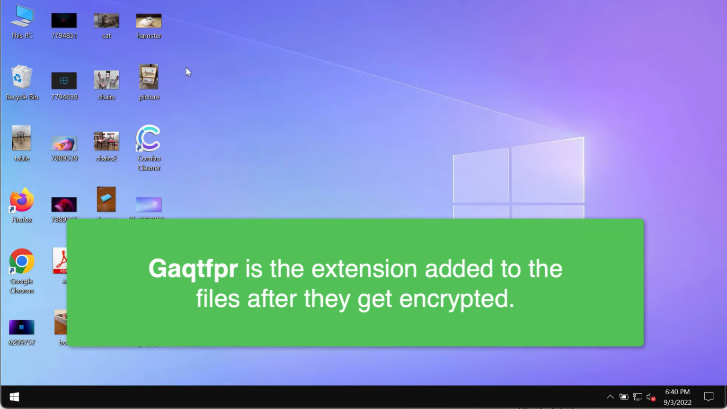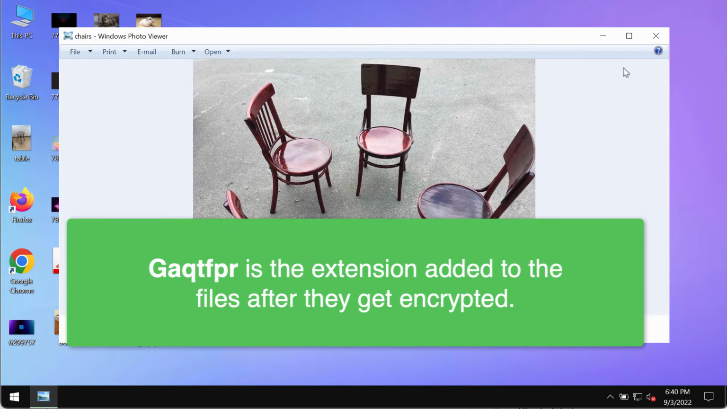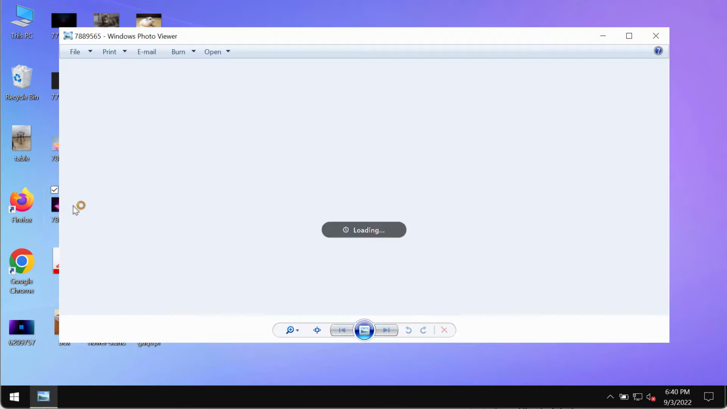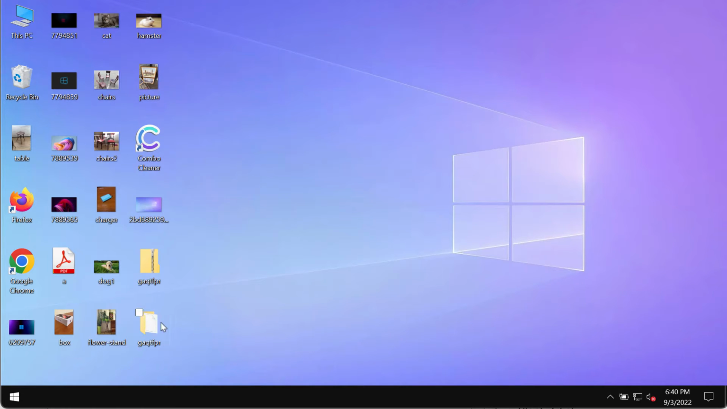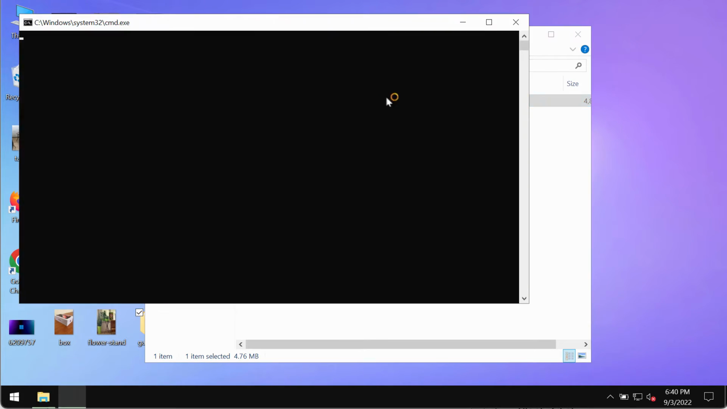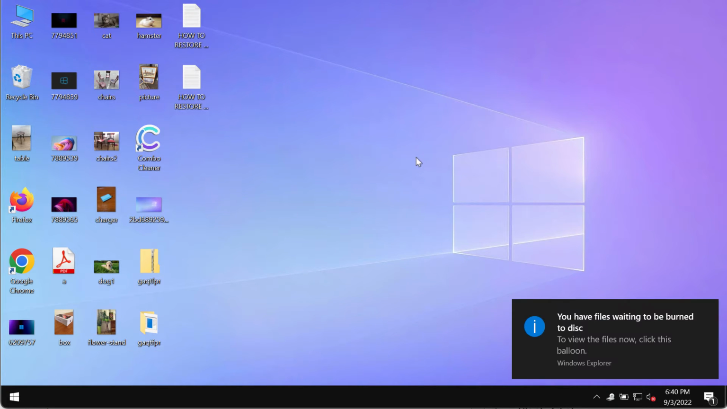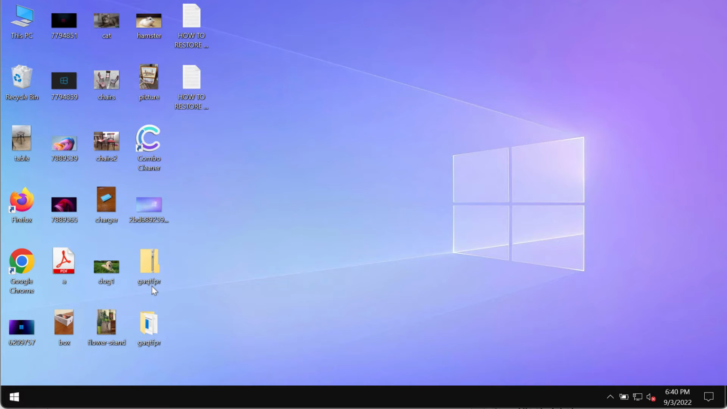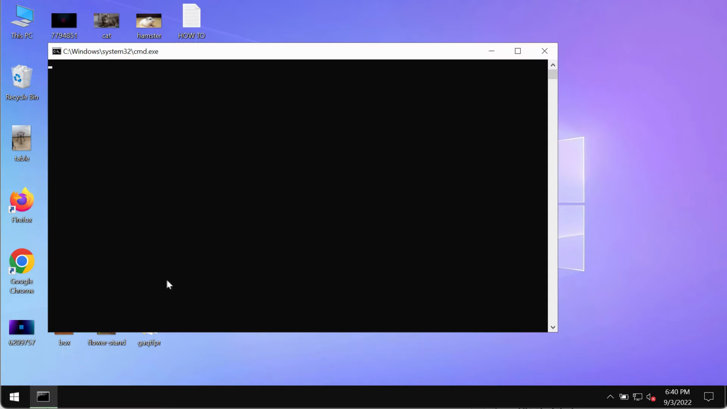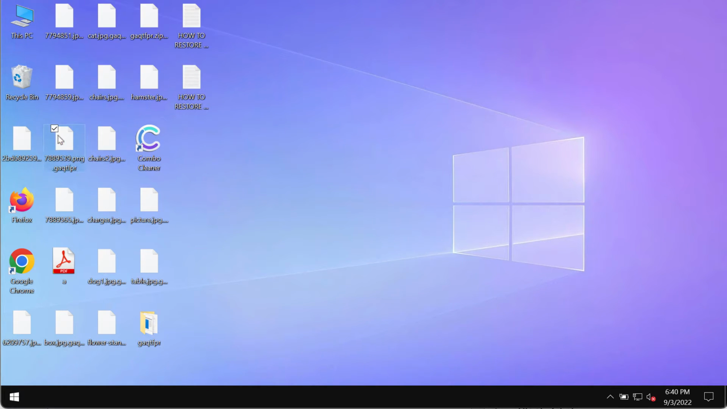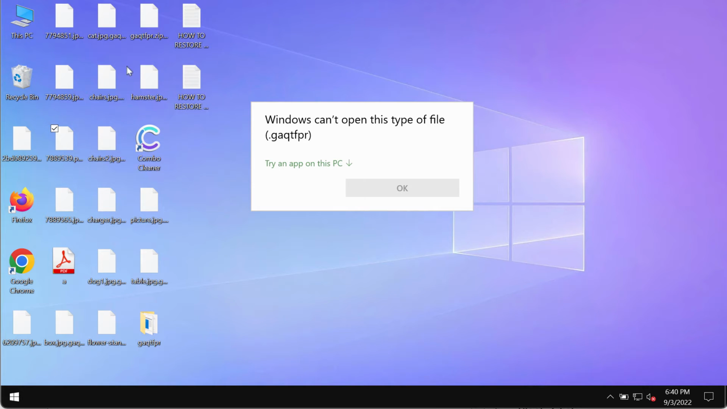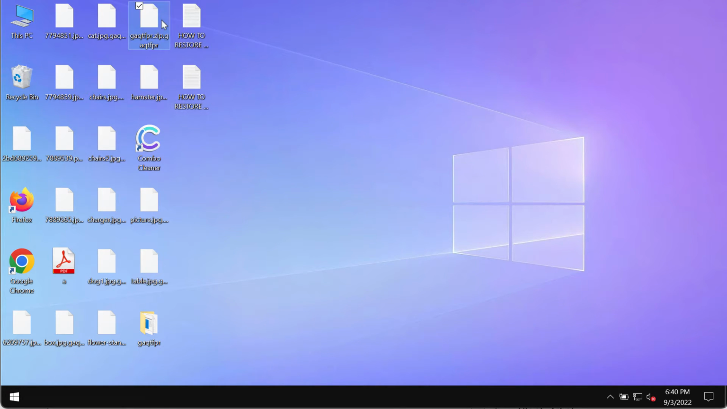These are some files that I store on my test computer. I can open any files, pictures, music, Microsoft Office and other documents. But unfortunately, because of certain leaks and vulnerabilities in the system, this particular ransomware called GAQFTPR may be easily injected into the computer. This is what happens when you try to open this specific file.